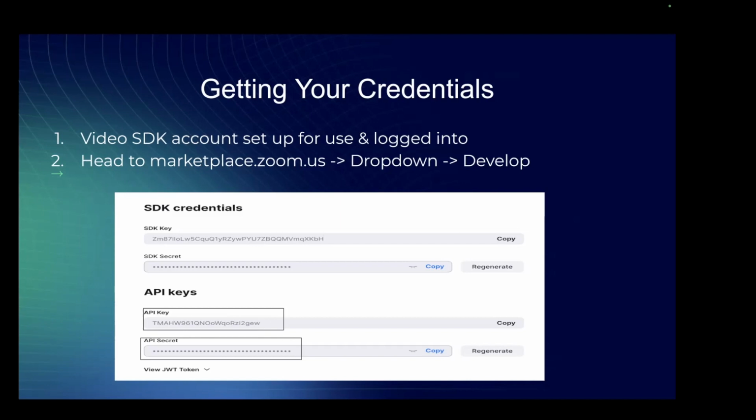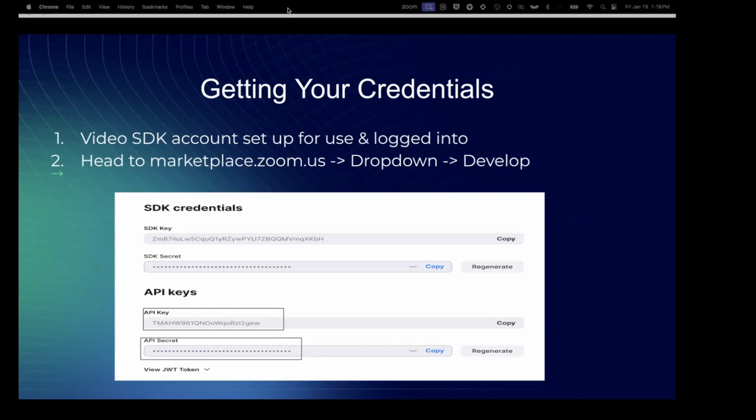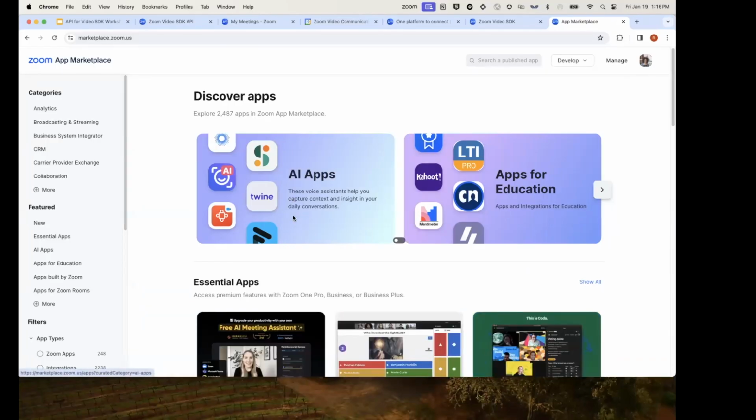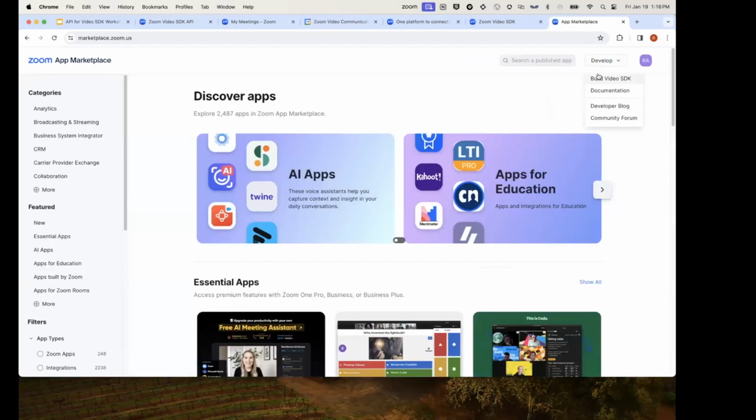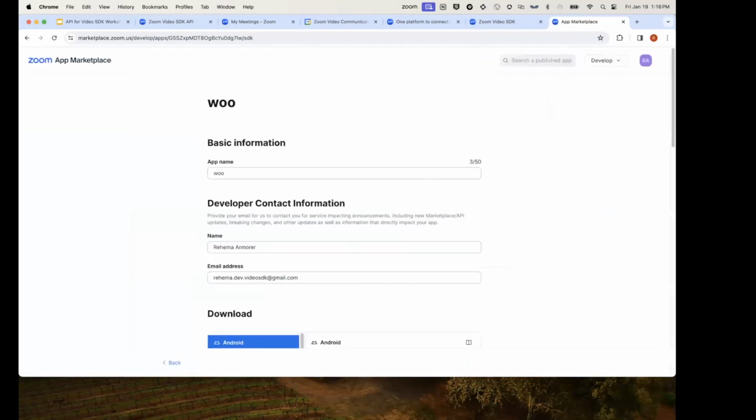Once you have all that going, you're going to go to marketplace.zoom.us. There's a drop down on the top right side, and then you're going to select develop. So I'll quickly show us what that looks like. All right, so you all should see my screen, my marketplace.zoom.us site, and we're going to see develop. I do not have the correct drop-down menu here because I'm logged into the wrong account. So what I'm going to do is sign out. And now I'm going to click sign in, and I want to sign in with my Video SDK specific account. From there, now I can click develop and build Video SDK.